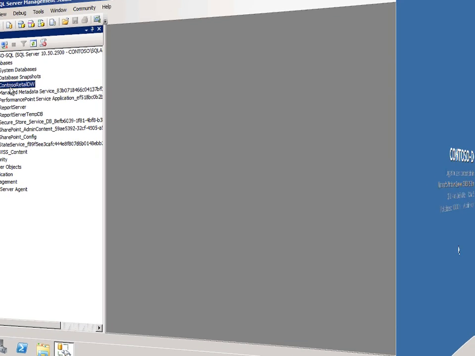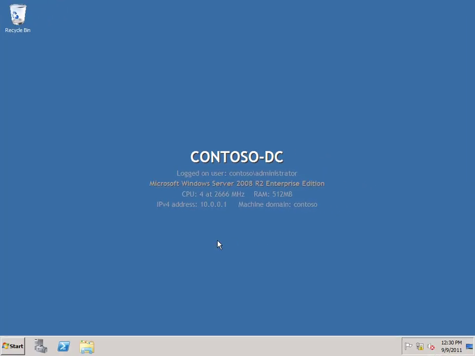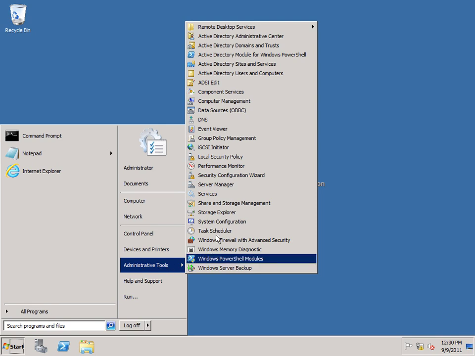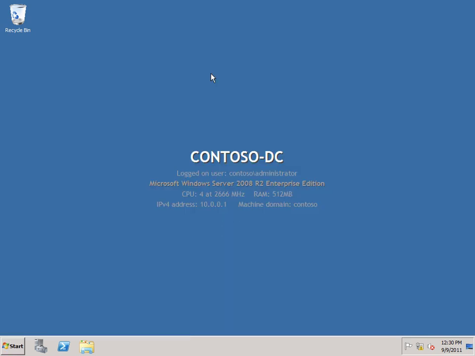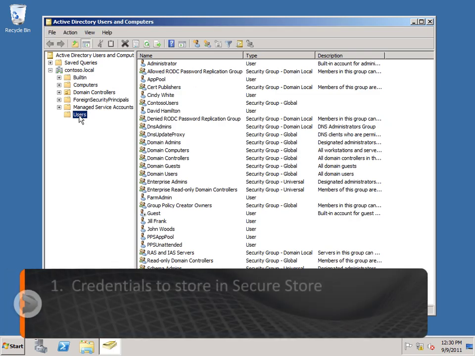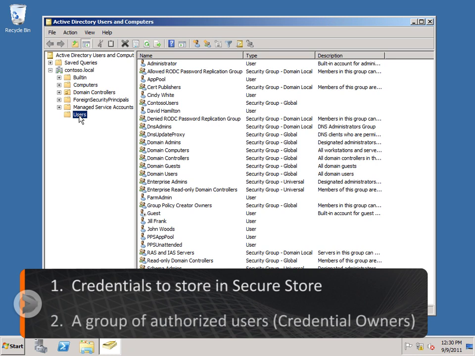Now I'll start by switching over to my domain controller, and I'm going to come down to Start, Administrative Tools, Active Directory Users and Computers, and I need two things here. I need a set of credentials that will have access to that database that I can store in Secure Store, and I need an Active Directory group containing the users who I want to give access to the reports that I'm going to write.